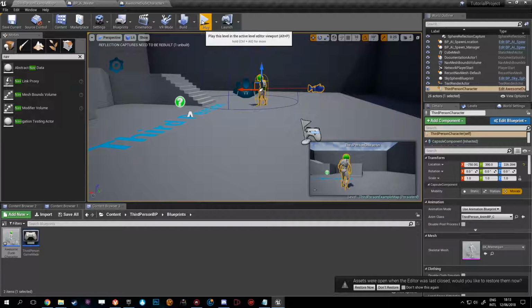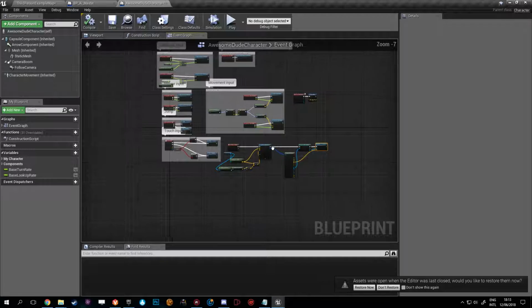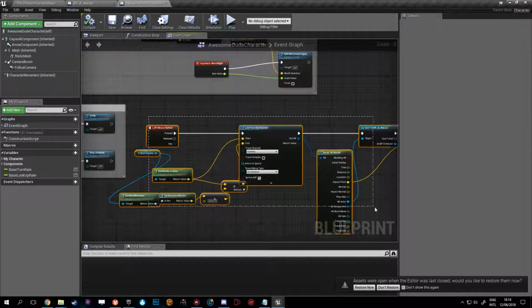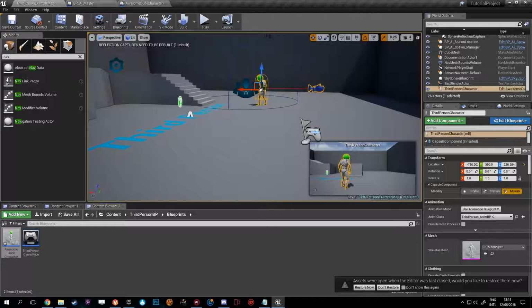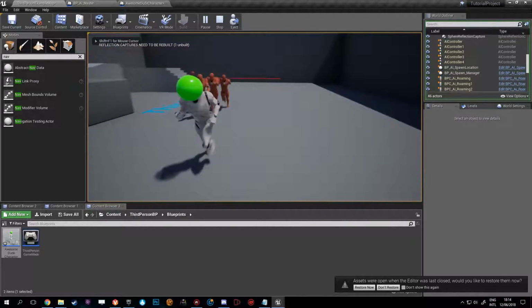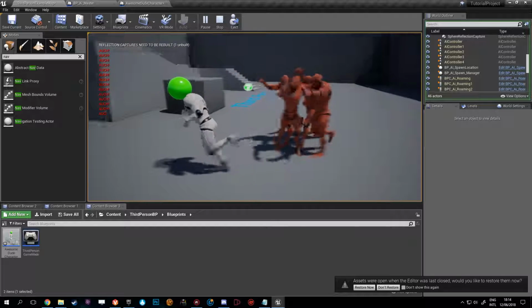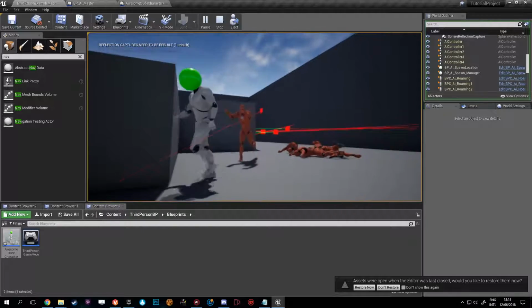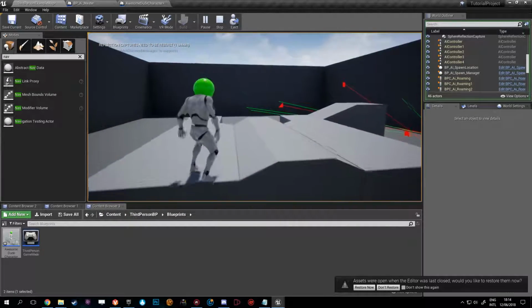So now, when we press play, we made sure that all the references are updated. So the AI should see your new player character. They should be able to go to him and attack him. And we should be able to take them out using our own applying damage, using our line traces. So hey, here we go. As you can see, they see me immediately. They all come after me. I get hit. Ouch, ouch, ouch. And if I press left mouse button, I can shoot them down.